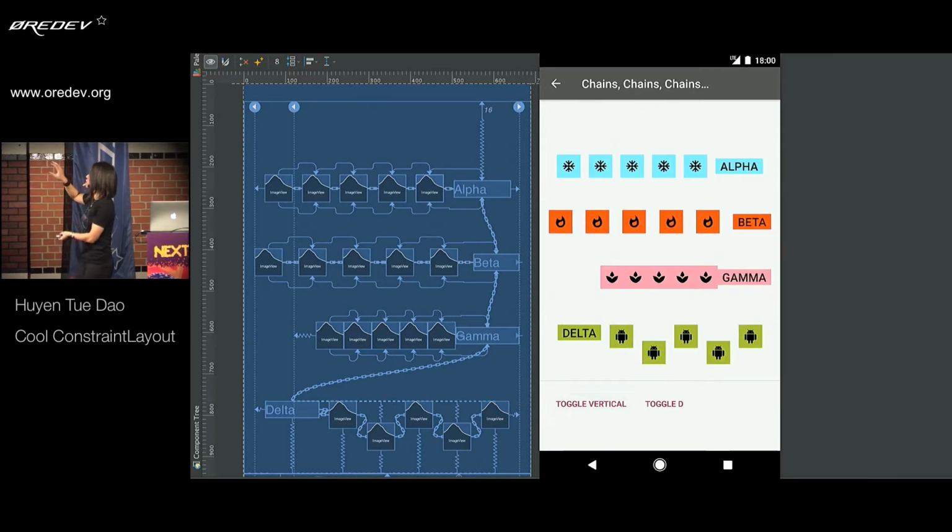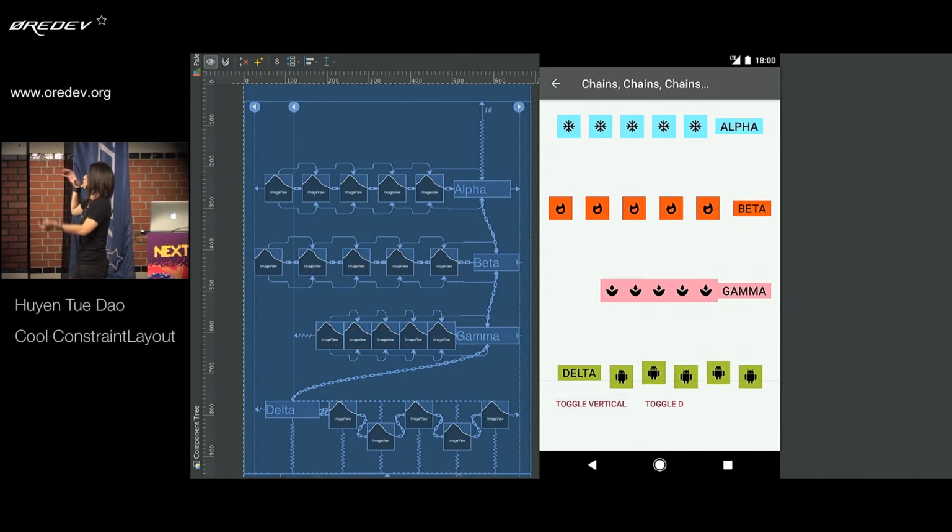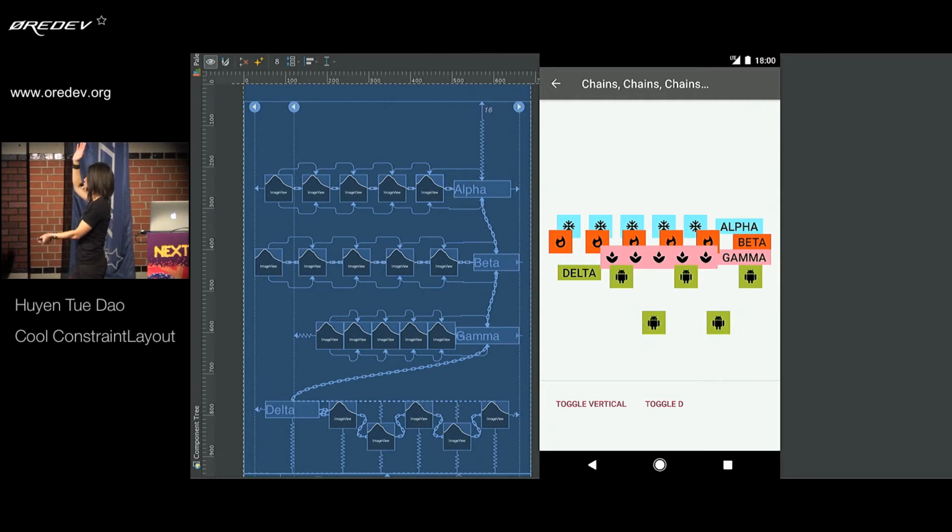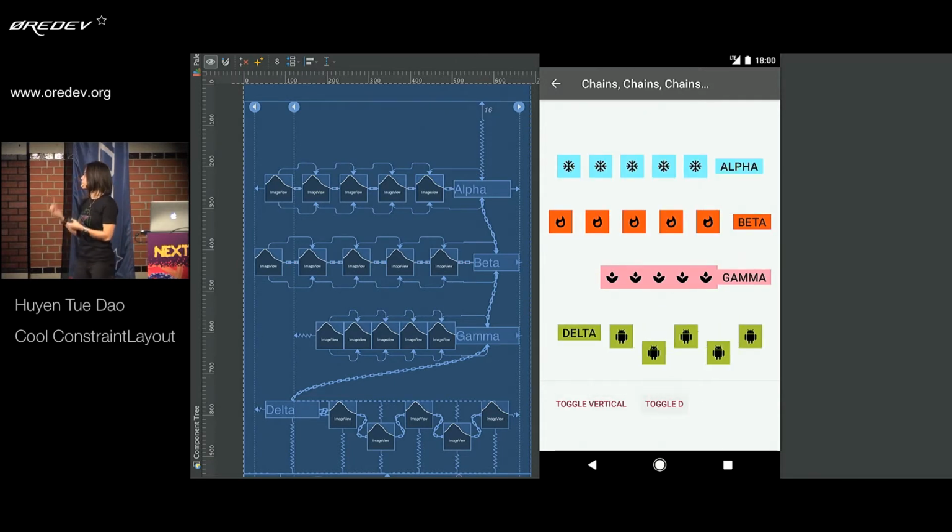So as you can see, the views in these horizontal chains are maintaining their position to each other, but now vertically I'm switching between spread, spread inside, and packed, and all that. And then the right button toggles the style of that horizontal chain. So you can really see what kind of complex behavior you can get from these chains.